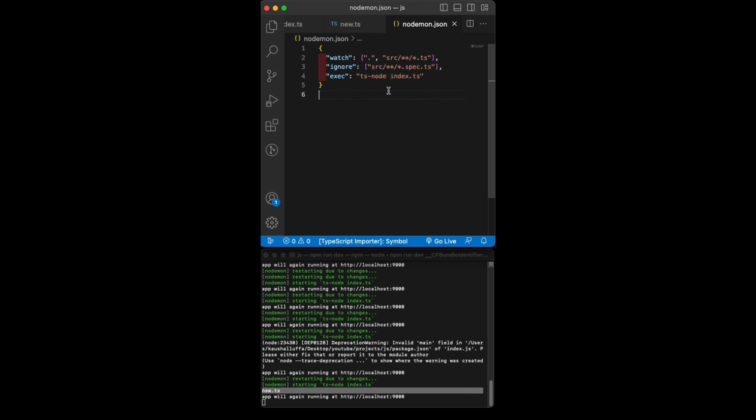Okay, so this is the tutorial where we now have set up our Node.js API server with TypeScript and nodemon and ts-node. So we will have this for the development, then we can run our app server again and again.